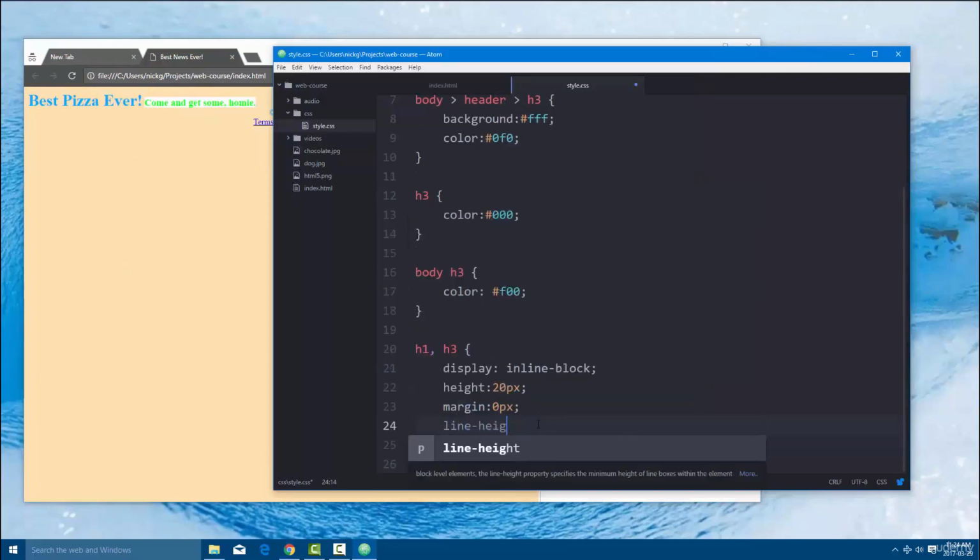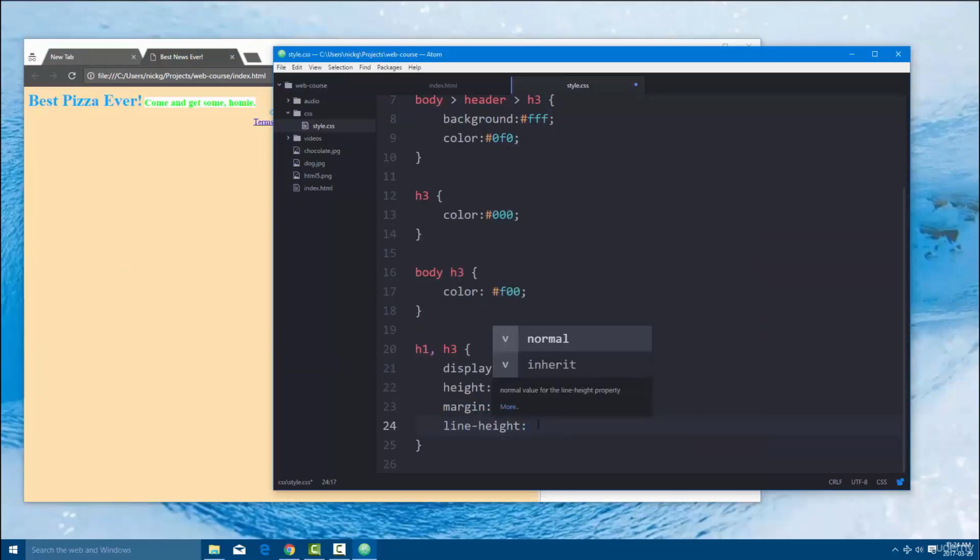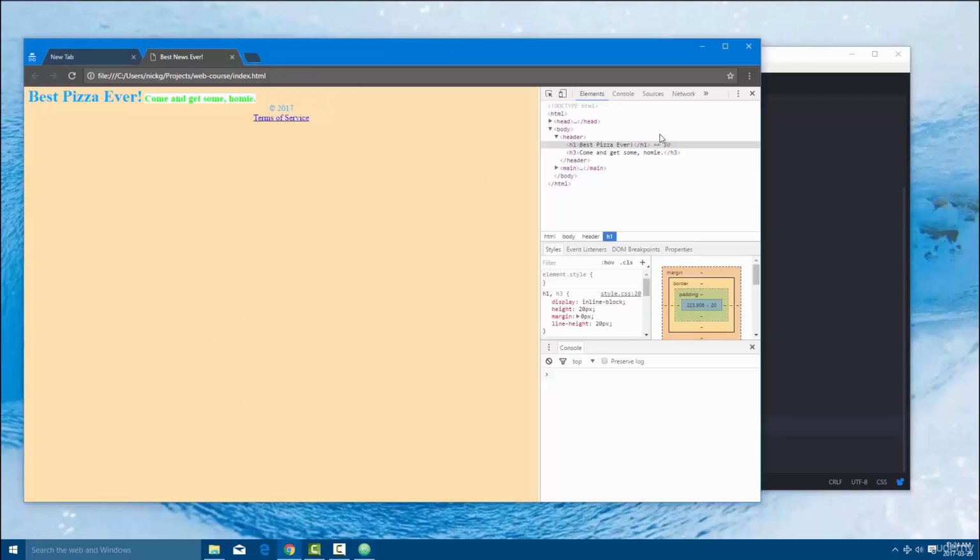So I'm going to set line height now, and this applies to text. It's for how high the line can be itself. So we're going to set this to 20 pixels. Save it, refresh, and that still didn't really align it, and it's because of the baseline here.